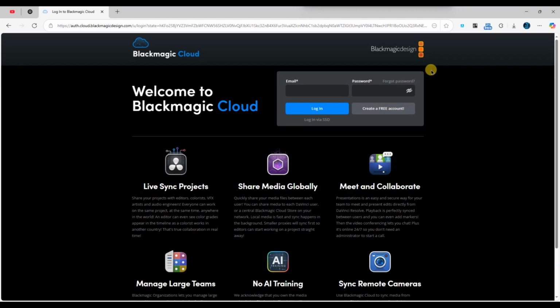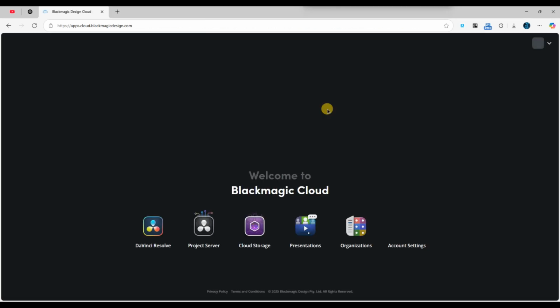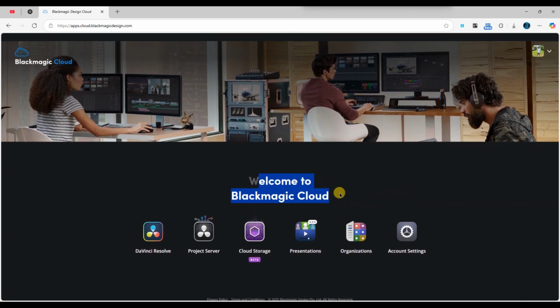Here, enter your registered email address and password correctly in the given fields. Now, click the login button just below your email address. If your credentials are correct, you will be logged into your Blackmagic Design account successfully.